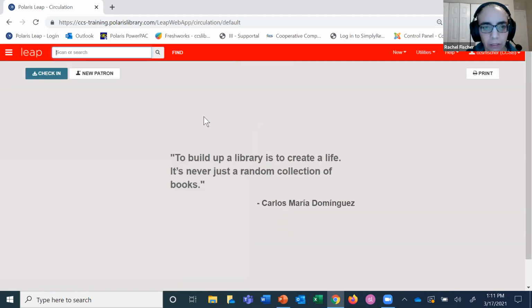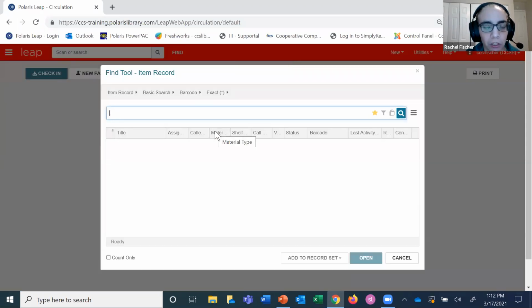So we're going to start with some things that you are familiar with, as I said already, and provide an overview of some of the topics that you are already familiar with as I go. So for those that are unfamiliar with Leap, to access the Find tool, you can do so at the top of the screen by pressing Find without searching anything first.